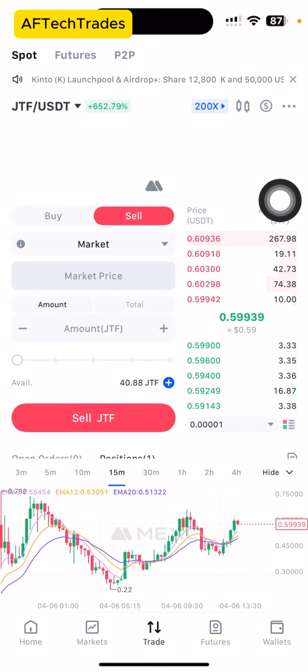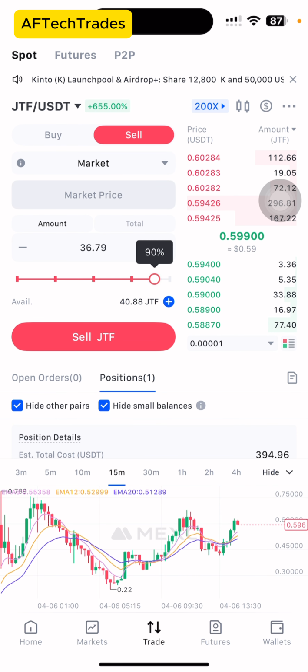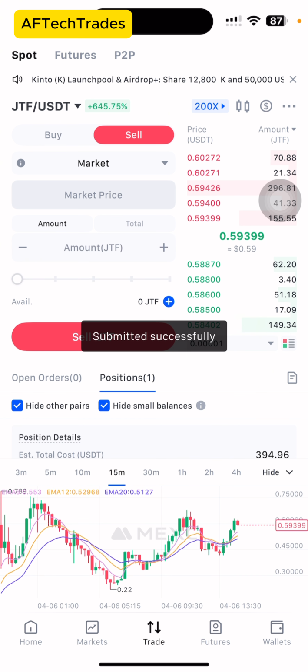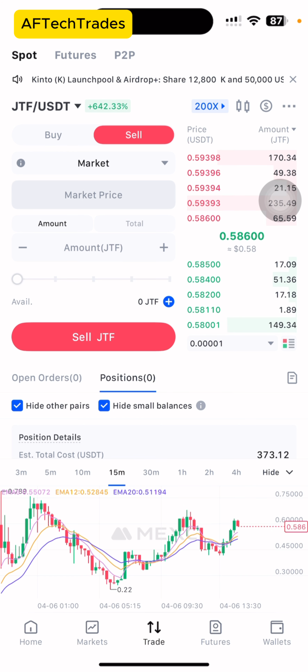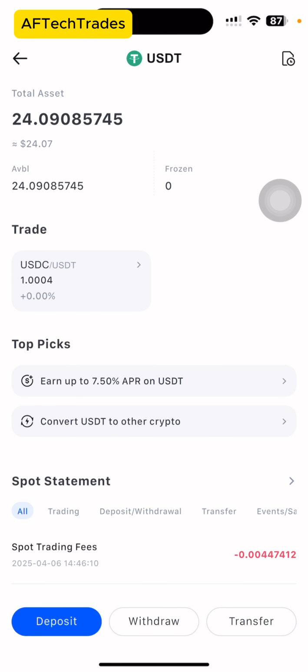So let's sell the coin. Come to market, remember, click on this 100%. I want to sell 100% of the coin. I click on sell. So I've sold my coin, 100% of my coin. You can choose to sell part of your coin. So if you go to your assets, remember we were having around $21. You can see now, my money is now showing $24.